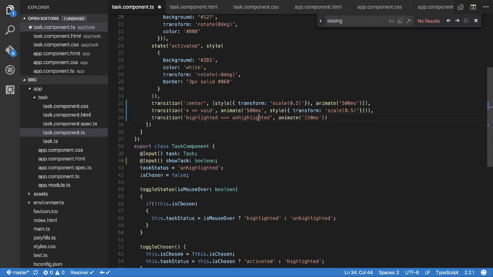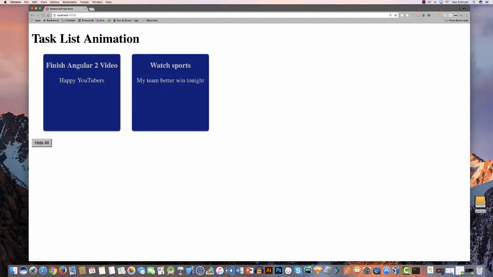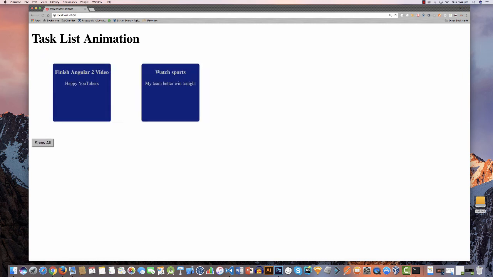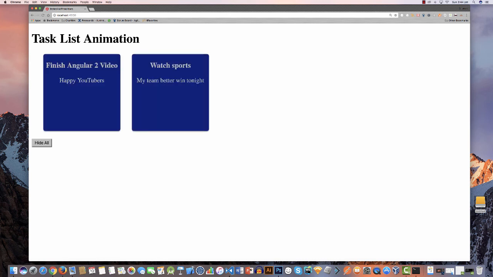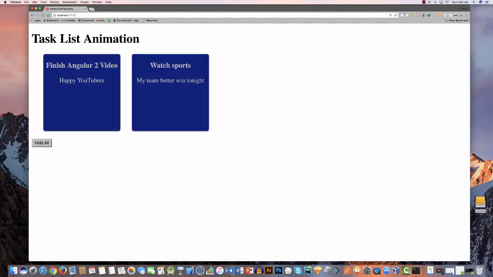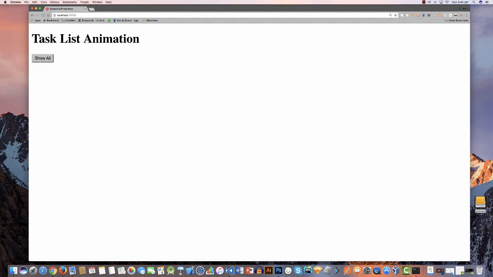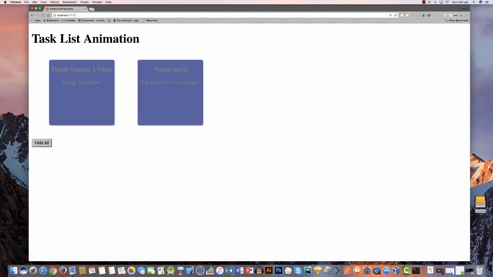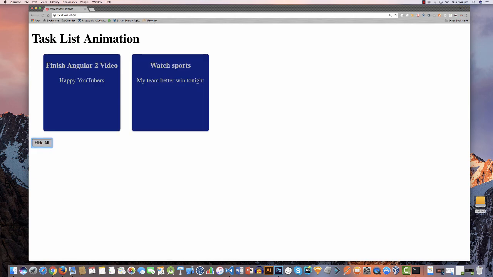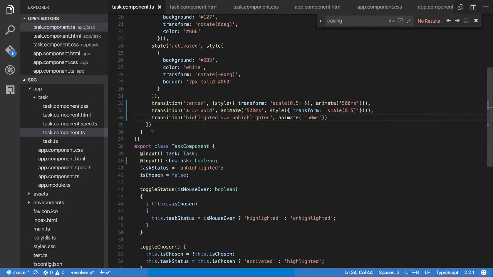So if I now save this, and we come over, you'll see it jumps up on load. If I click hide, they slowly disappear. If I click show, they come back. Hide, show, hide, show, hide, and you get the point, right? So now we've got transitions based on whether a component is coming in for the first time or it's being removed. So that's pretty cool. And that's all I wanted to show in this video.